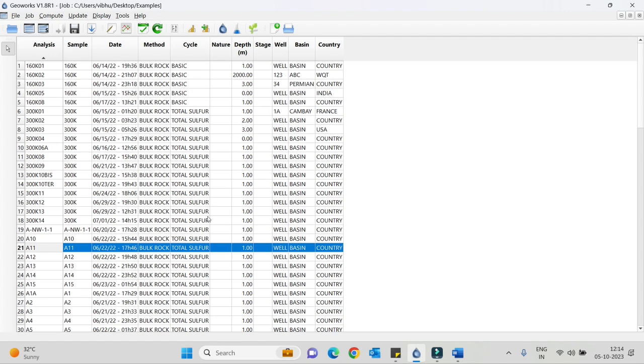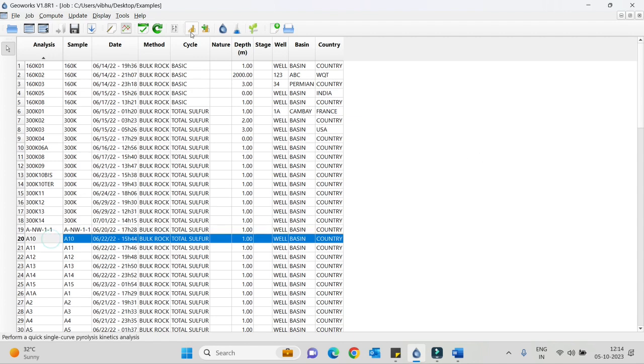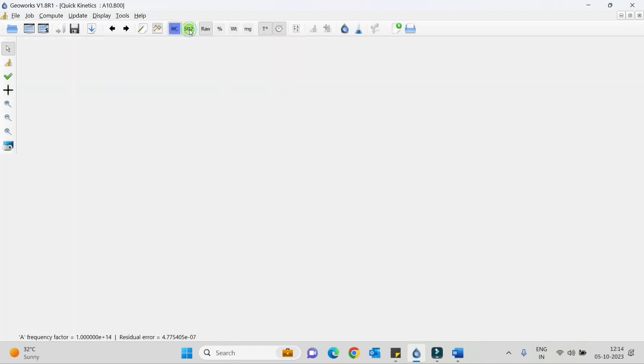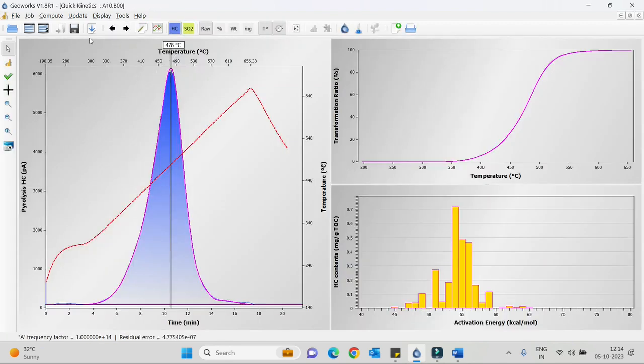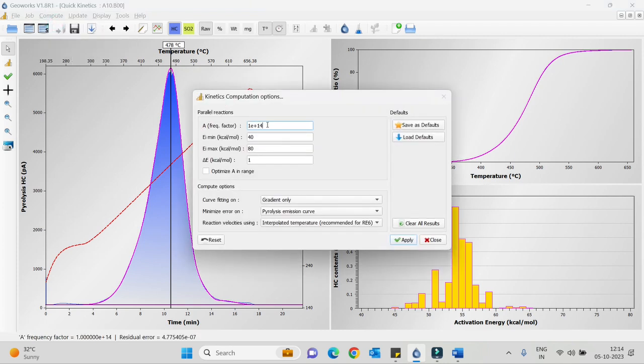For quick kinetics, we will choose one sample and go to the quick kinetics method from the icon like this. Then we can go to the compute kinetics option. We can either give a known fixed value of Arrhenius factor, or we can optimize it in a range of the known values.